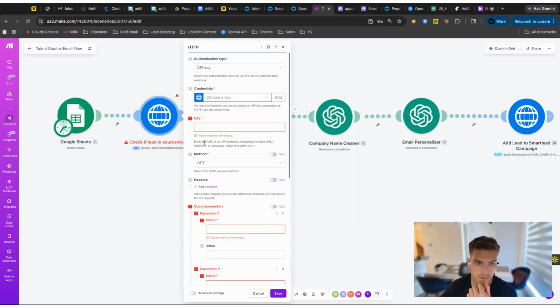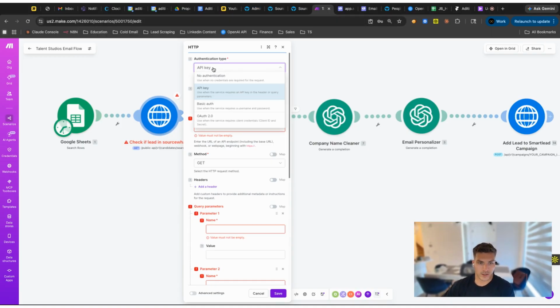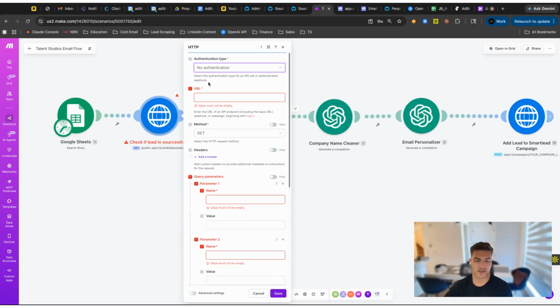And so when you look here, there's a few different parameters that we're going to need. We're actually not going to use an authentication type since we're going to be making an HTTP request. And with the format, the API key is going to be embedded in the request, so we won't actually need to specify an authentication type.